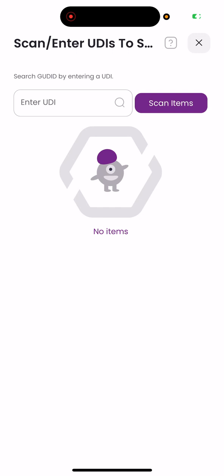After you've done that, you'll see this screen pop up. What we're seeing here is two options for how to enter your UDI. First, you can copy and paste the UDI into the search field as text. That will allow you to search the GUDID database. Or you can click Scan Items, which will open up the camera on your device and allow you to hold that over the barcode and scan it in.